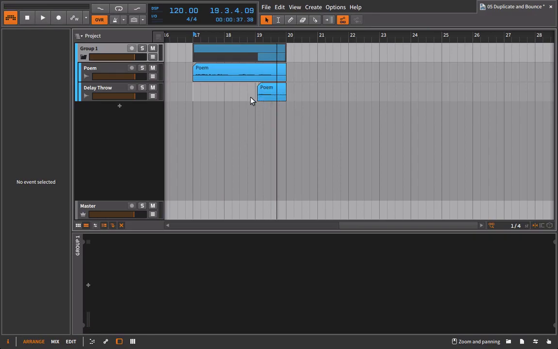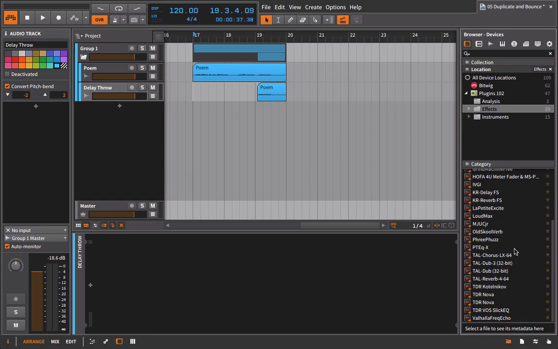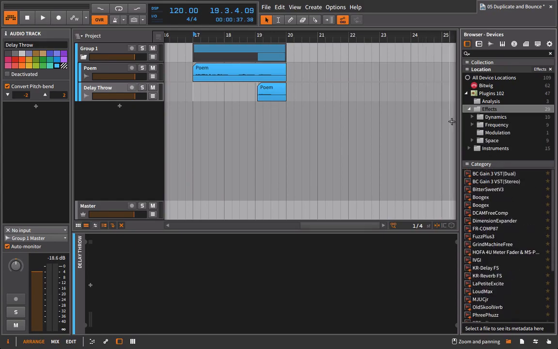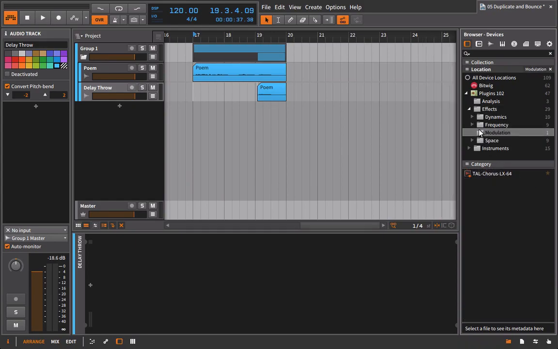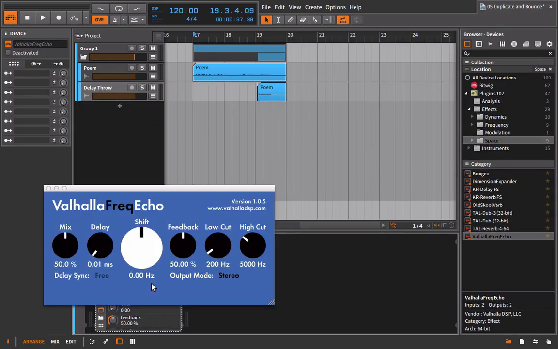But if I go in and add some kind of delay plugin to this, let's use something maybe a little bit different. We'll grab the Freak Echo, and I'm going to set this mix to be 100%. Now when we hit that point, it's going to be a delay throw. But again, we don't want the whole thing playing out. We just want that isolated word.